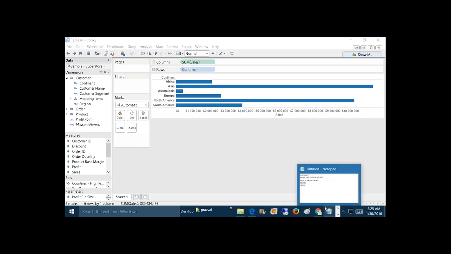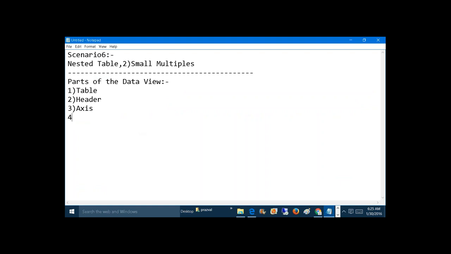Next, the fourth part of the visualization is known as pane. What is a pane? The subset of the table, or the subpart of the table, is known as a pane. If we divide the table into multiple parts, each and every part is known as a pane.